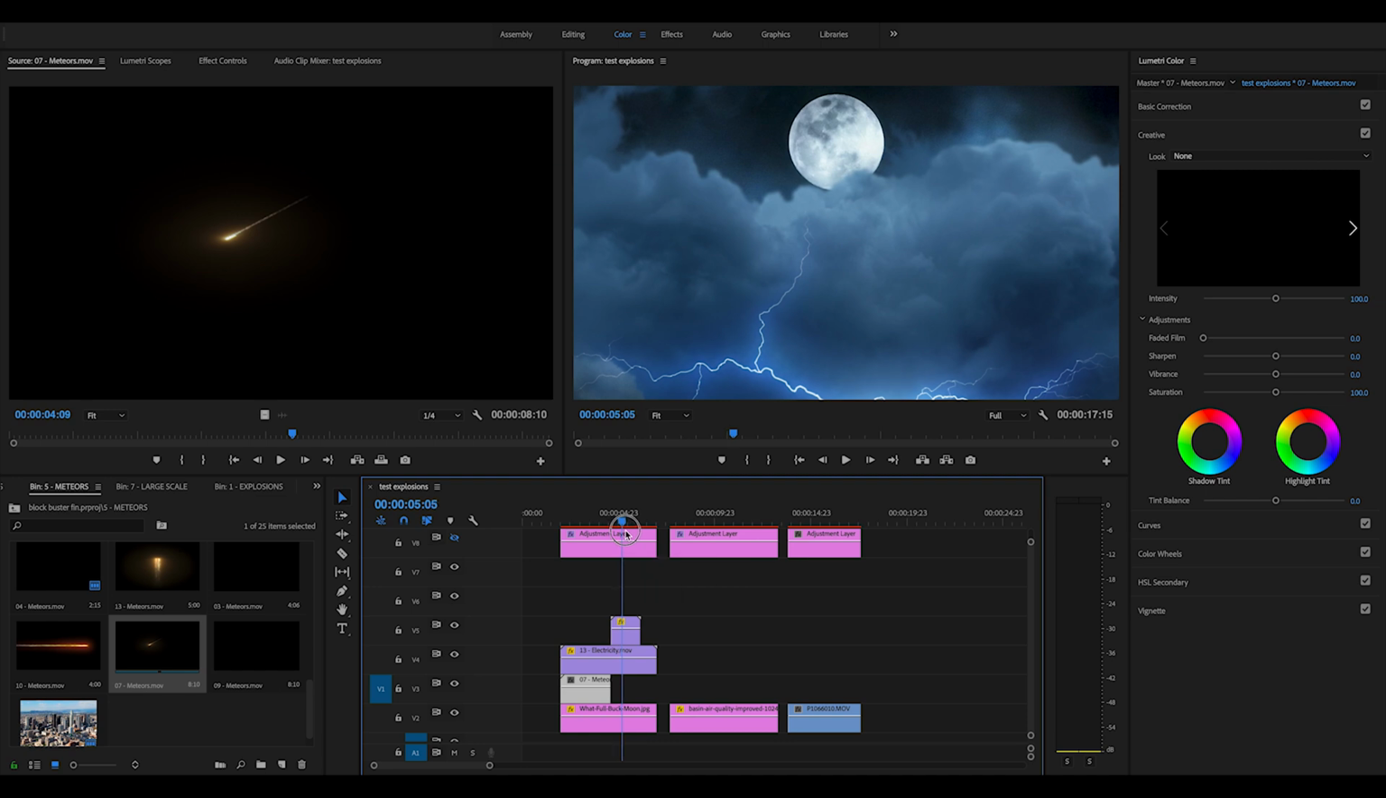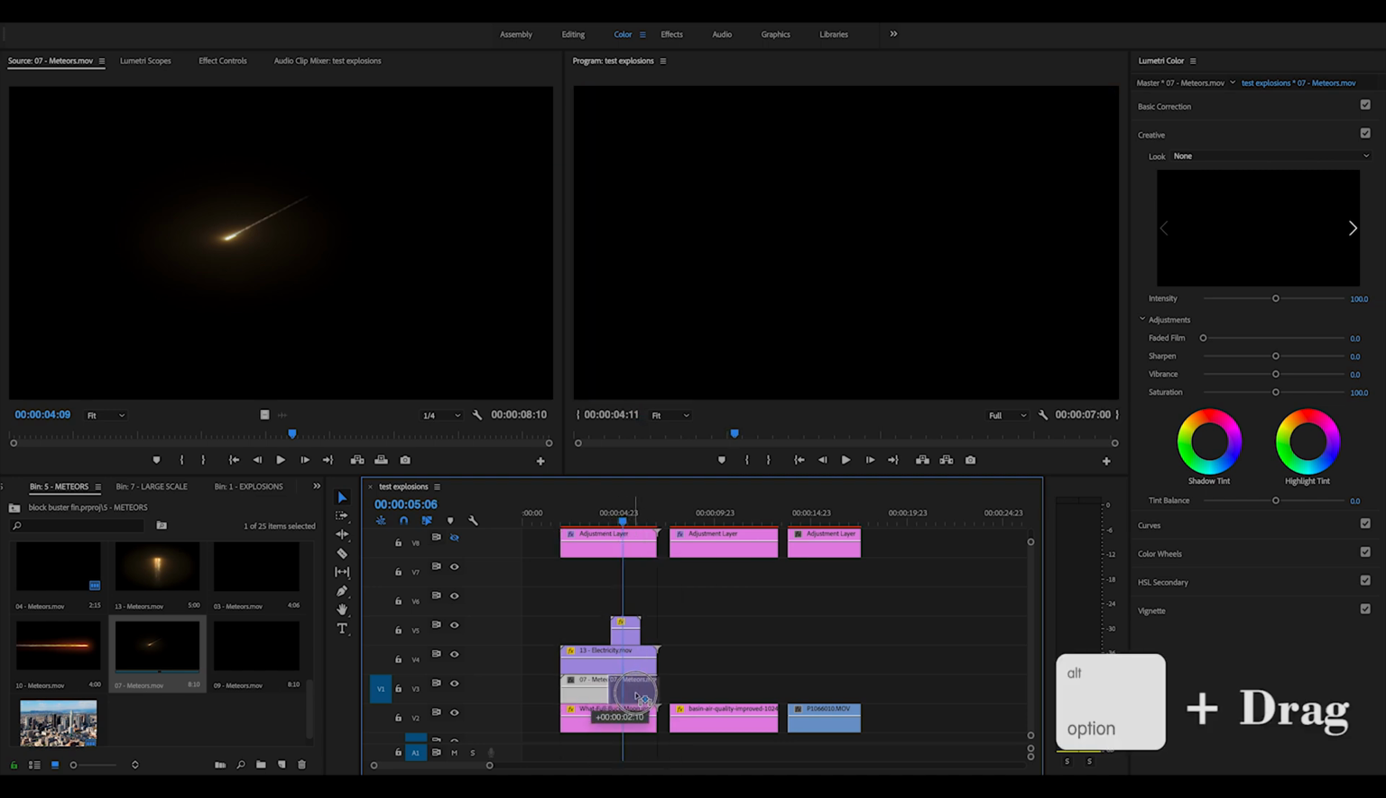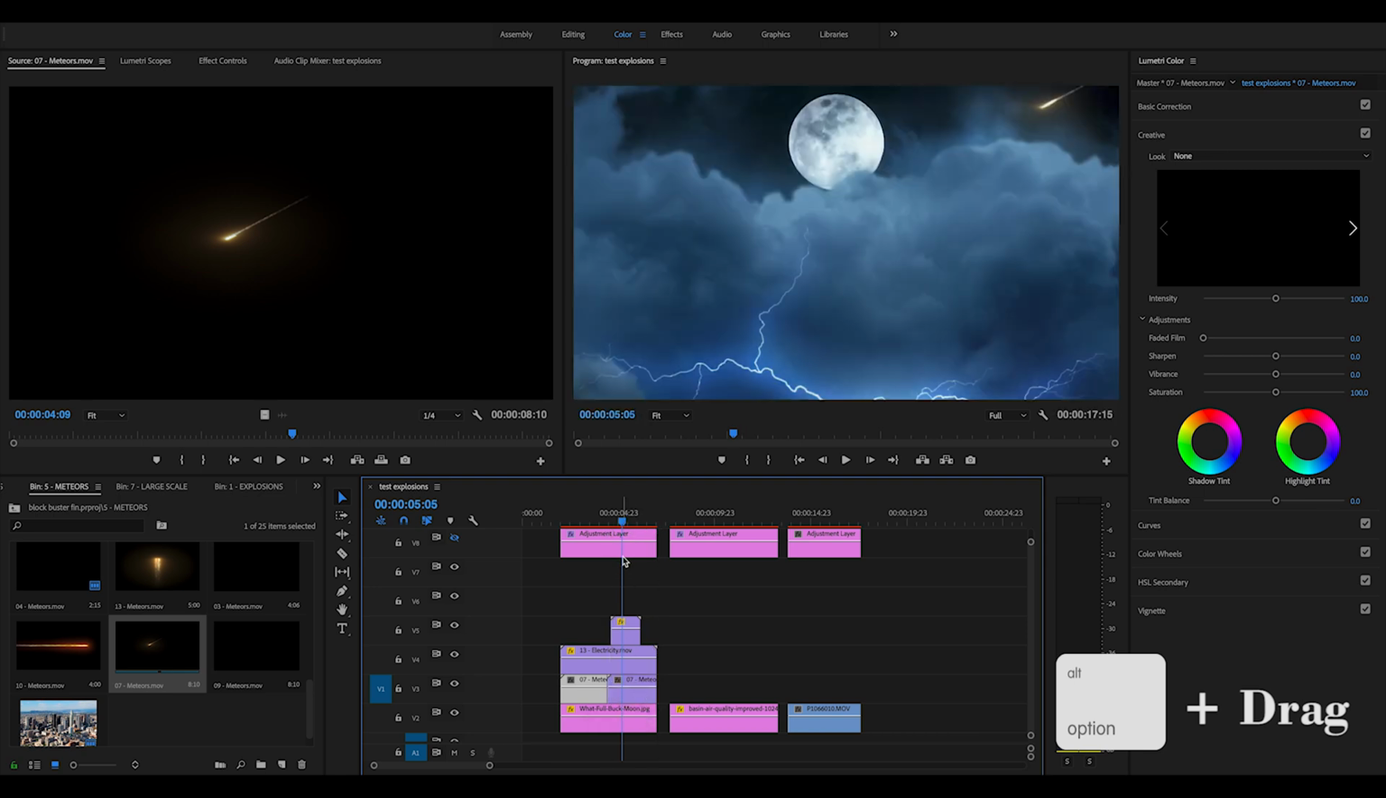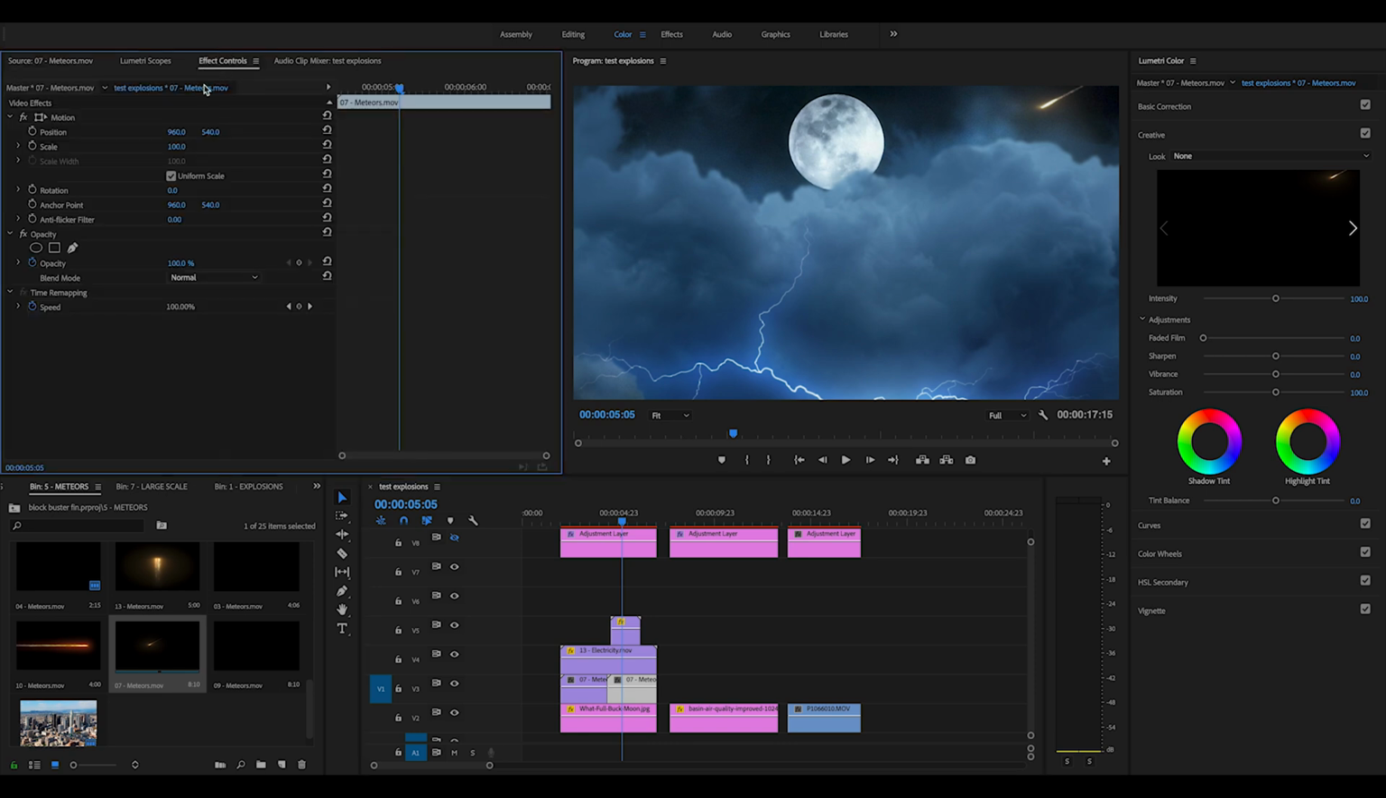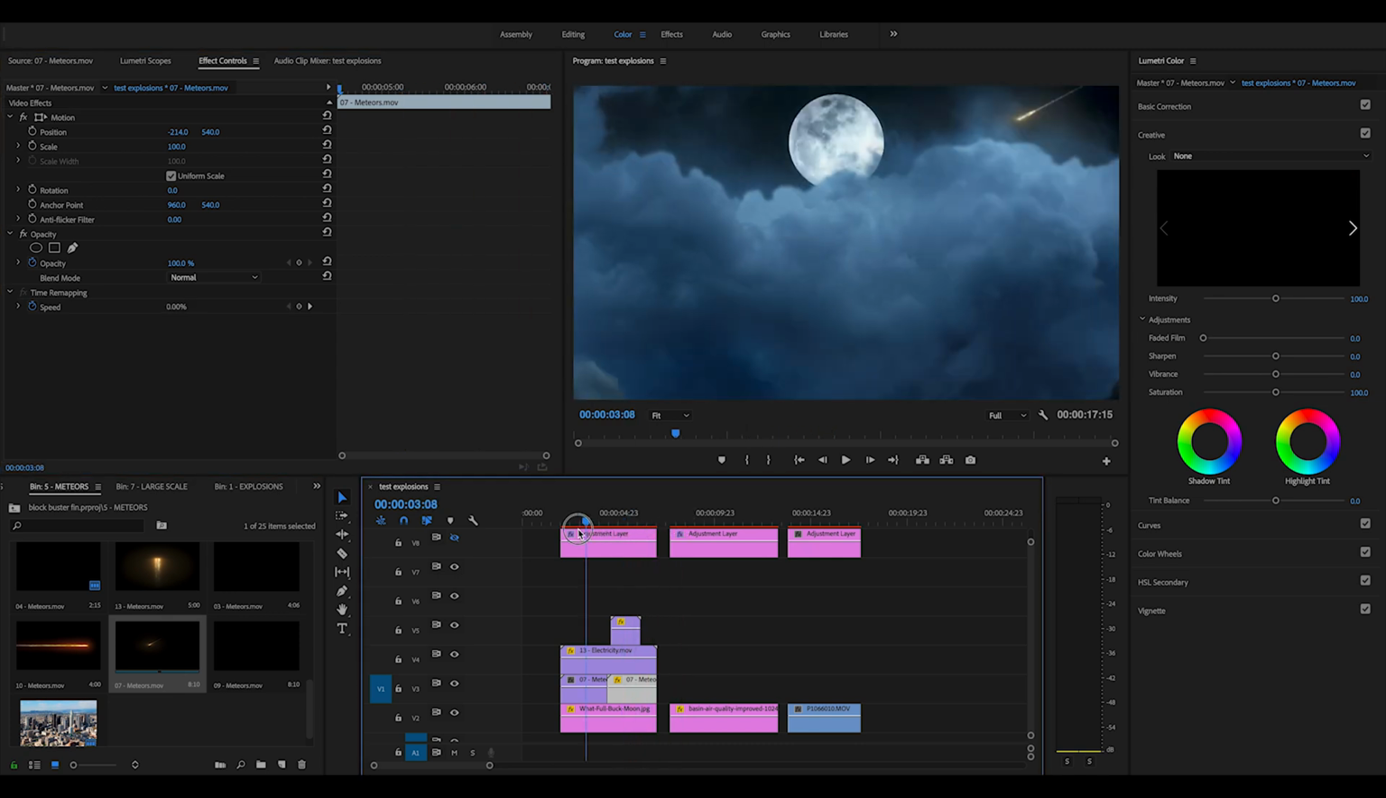Okay, now that I got the first meteor in, what I'm going to do is press the Option key and create a duplicate, and then add it to the other side. And there we have it. We completed the first scene.